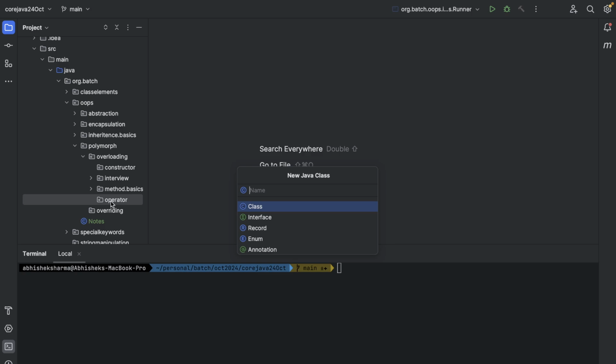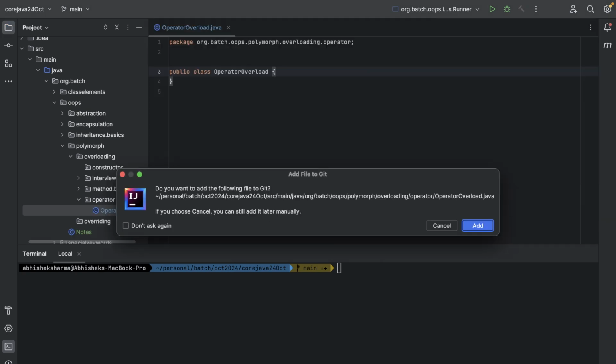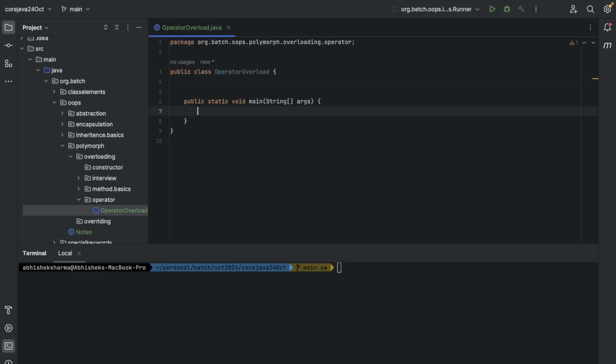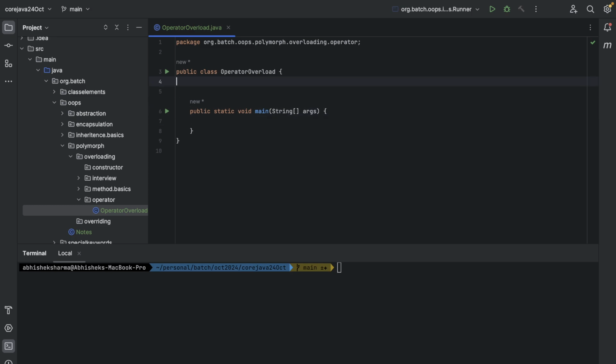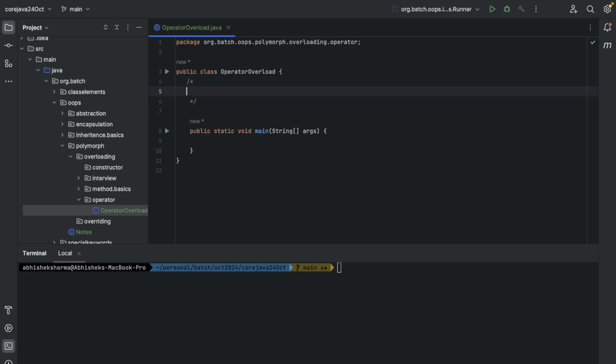The answer would be no. We can directly use this example, right? So the first thing is operator overloading is not allowed.